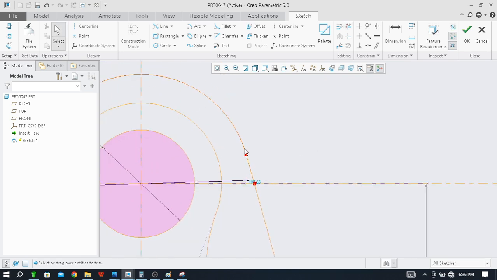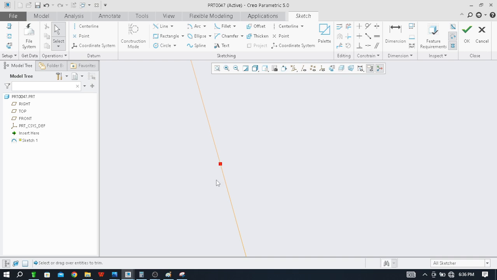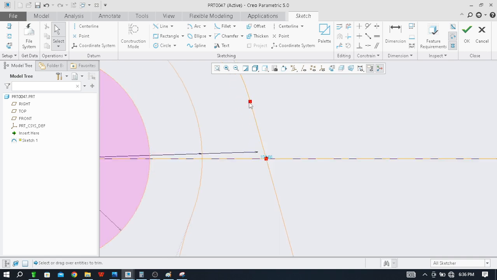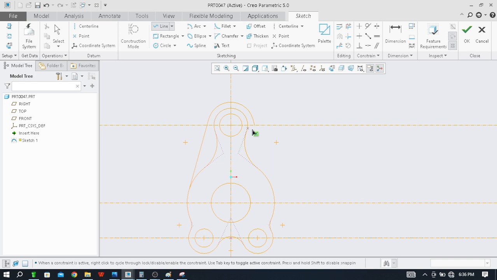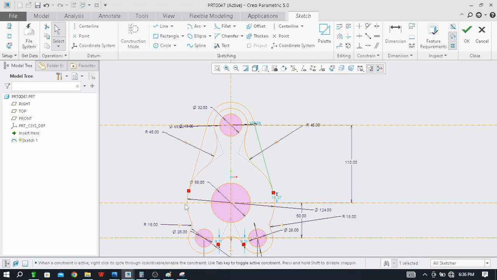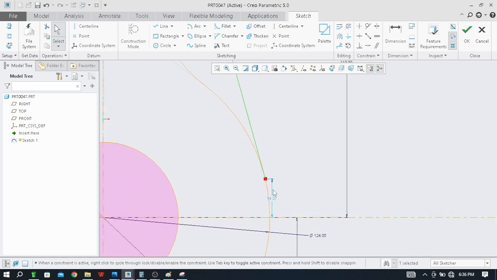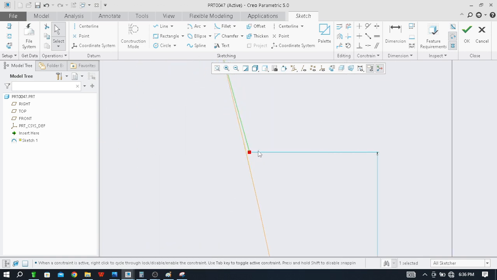Move away, still it's not getting connected, but it's okay. Still our extrude will be generated for that. Or instead of that we can click on this, delete this line and take the simple line, first point and this tangent point like this. Okay, now no red point is here.